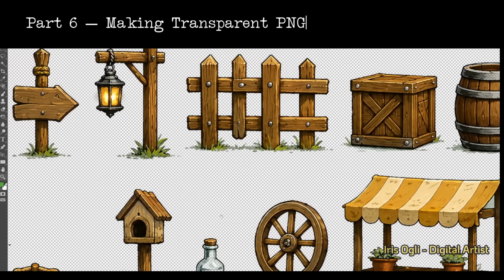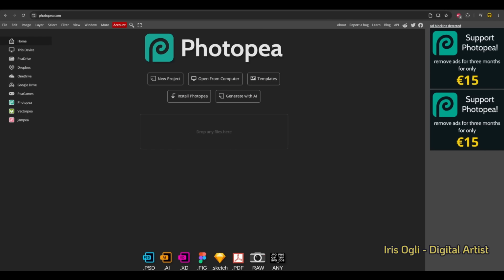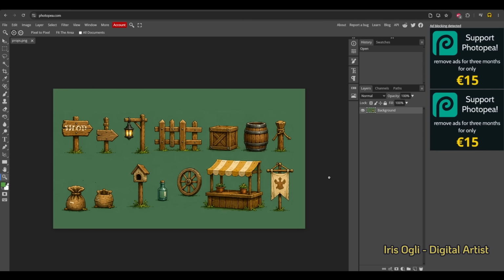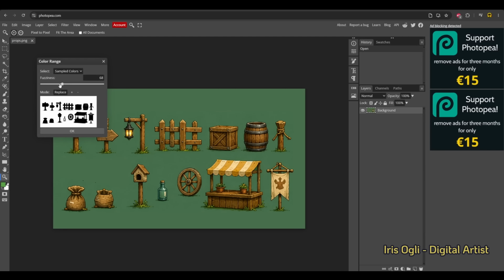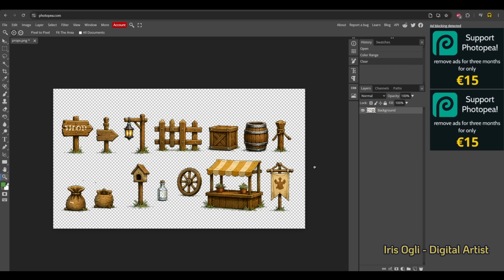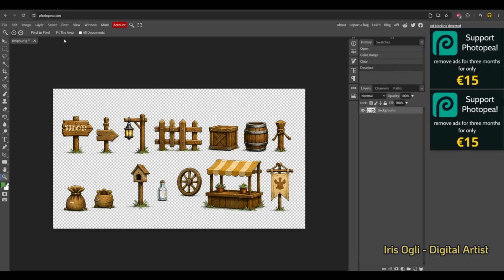Part 6. Making transparent PNG assets. Now go to Photopea. Photopea is basically a free browser version of Photoshop. Upload your image, then go to Select, Color Range. Adjust the fuzziness slider until the background is selected correctly. Press OK and delete the background. Now you have a transparent PNG asset ready for your game. Then press Select, Deselect.